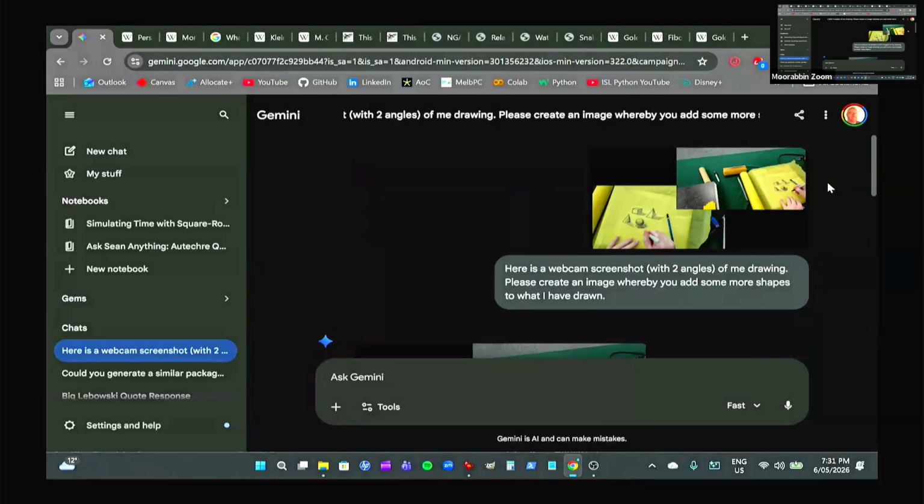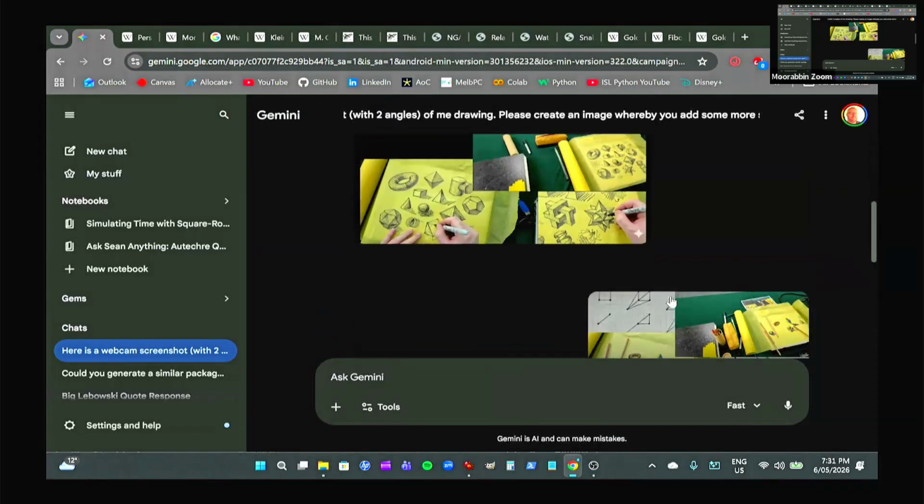So I took a screenshot off OBS Studio of that and put it into Gemini, and I said, please add some more shapes. And then yeah, it drew on my drawing in such a way that you can't tell what was AI generated and what was originally there, I suppose.